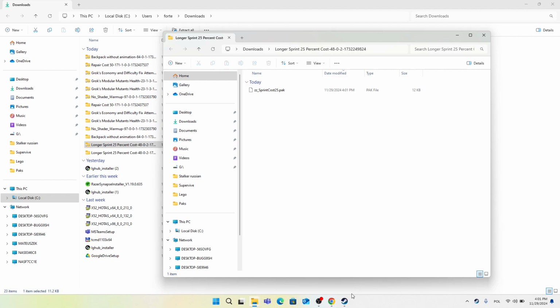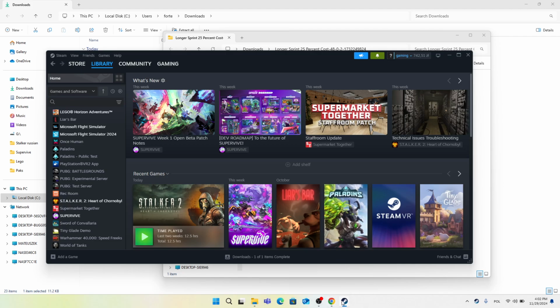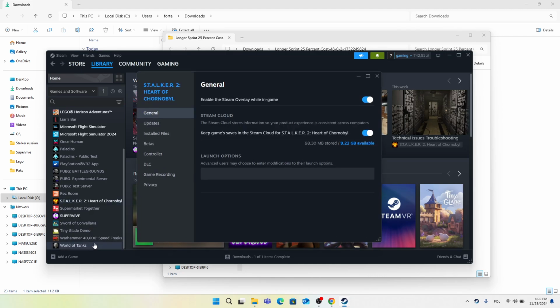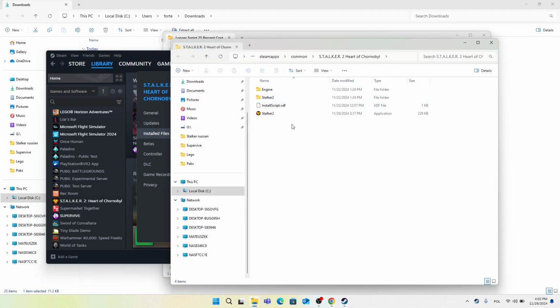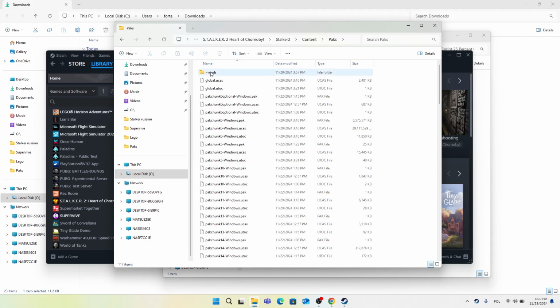To open the mods folder, go to Steam app on your PC. Then click on the right mouse button on Stalker 2 in your library and click on Properties. Then click on Installed Files, Browse, Stalker 2, Content, Packs, and here you may see the ~mods folder.